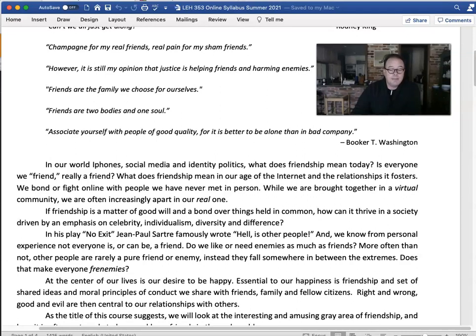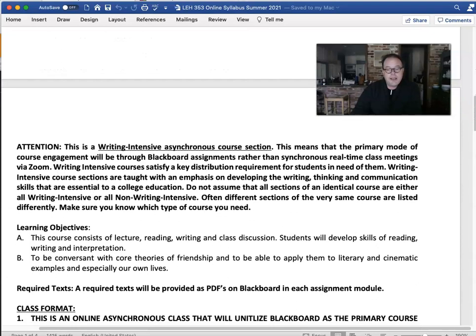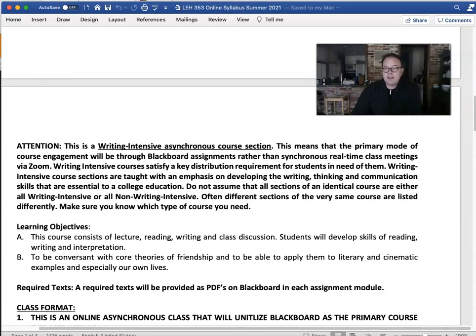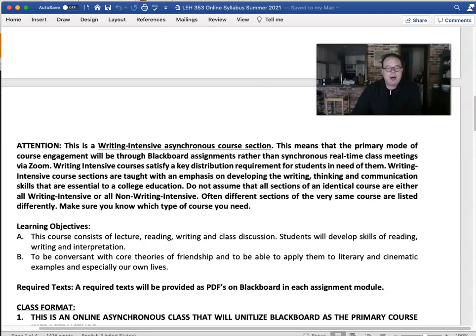Okay, so here we go with the syllabus, and I'm going to try to go through this as quickly as possible. This is a writing-intensive asynchronous course. So if you need a special credit within your distribution requirements for writing-intensive, you're in the right course. I just had a student last semester who needed to graduate with another writing-intensive course, and guess what?